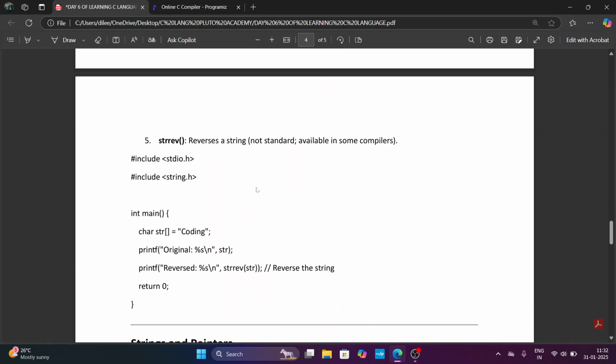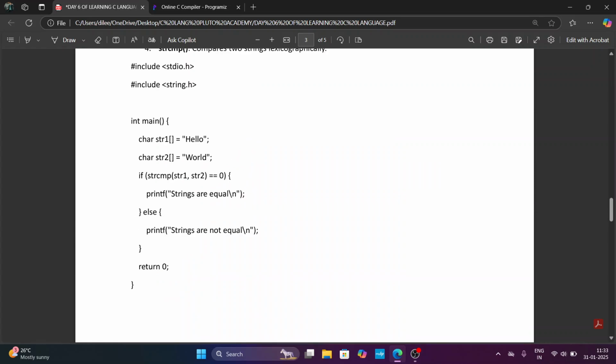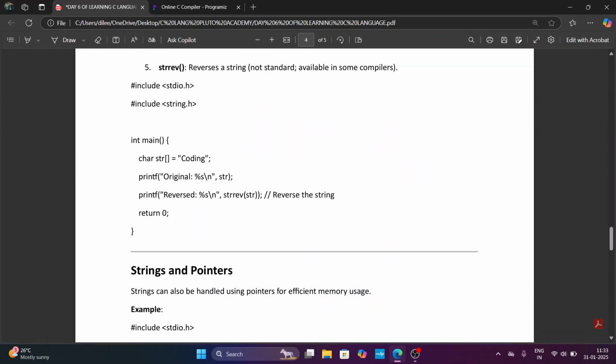And then we learnt about strrev, string reverse, to reverse a string. It is not a standard function. It is available in some compilers only. Check that and do this also. And we learnt an example for every function also.